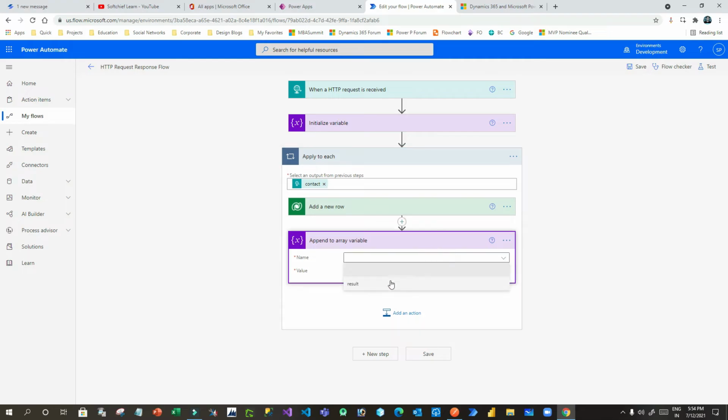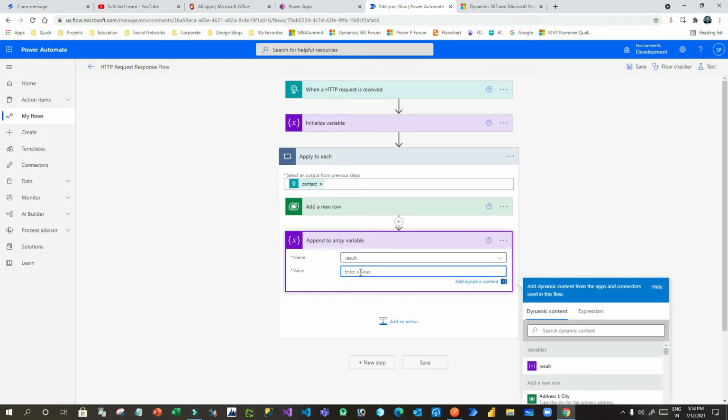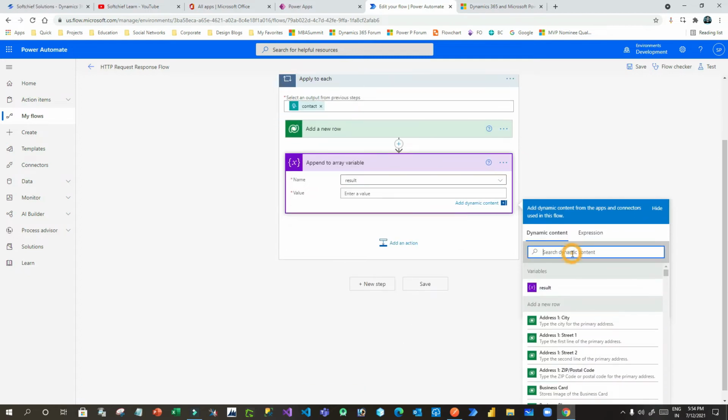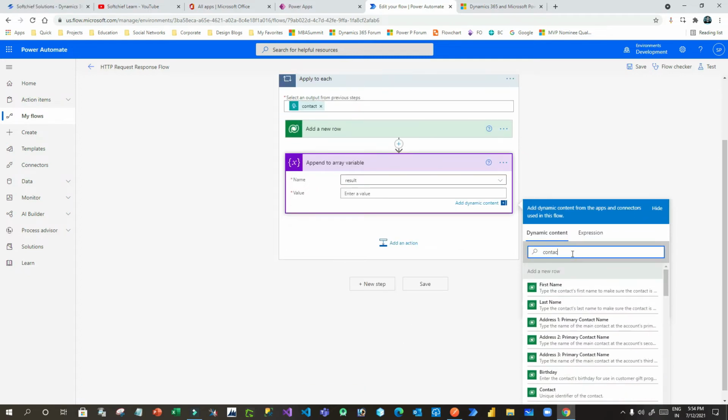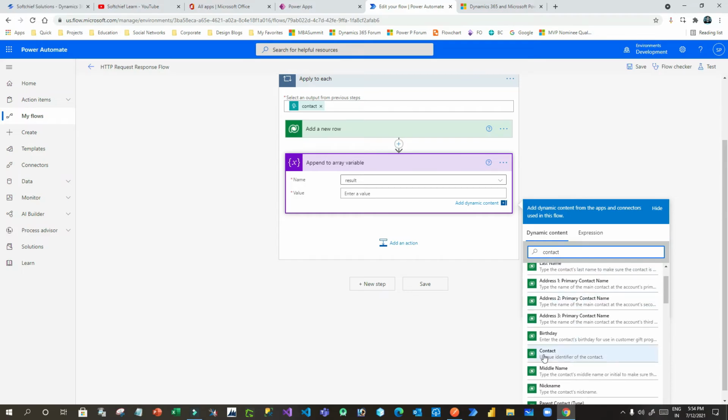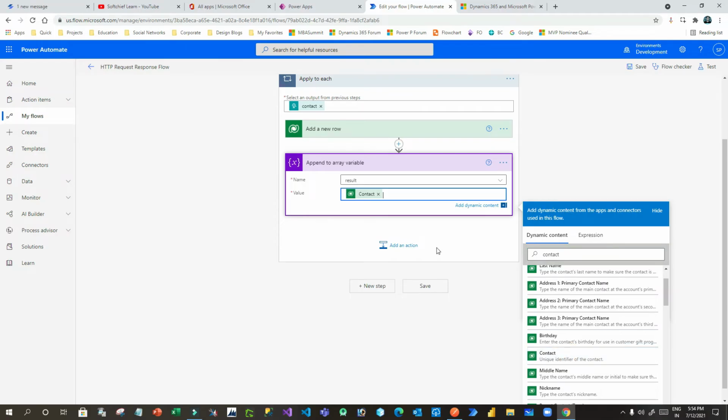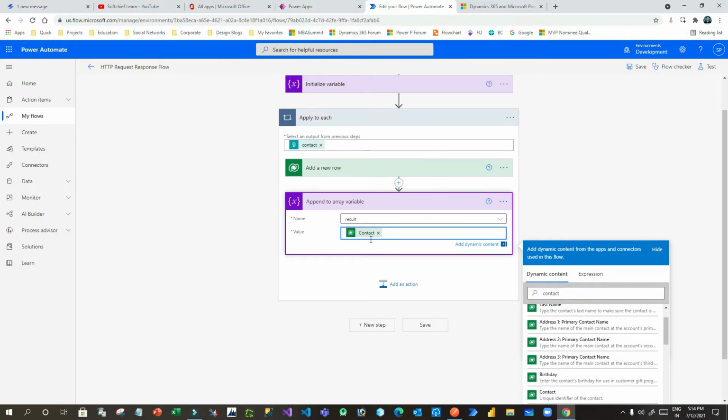So I will use the name as result, and what value do I want to append to the array variable? I want to append the contact ID, right? So search here contact ID. Now when you search contact ID, you will see contact unique identifier of the contact. You have to click this. Now it will keep appending to the array variable, and this is the GUID that will automatically be picked whenever the record is created at the previous step. Now this array will contain all the rows that have been passed from this object, right?